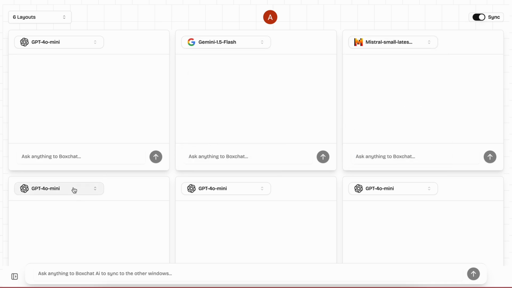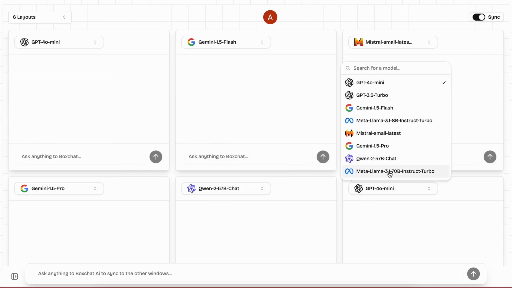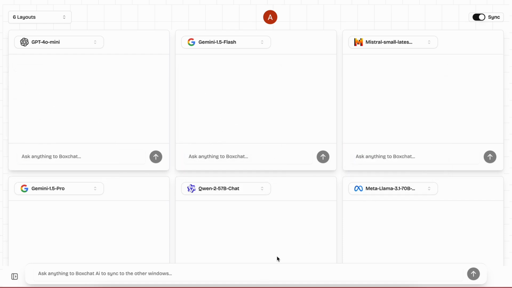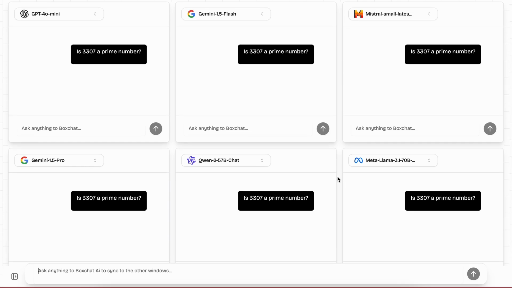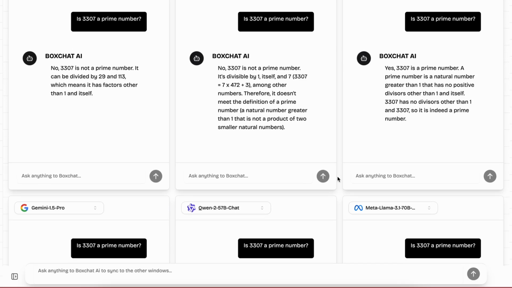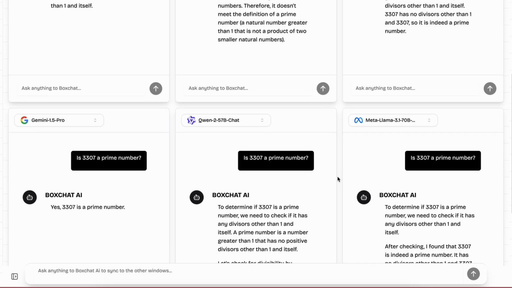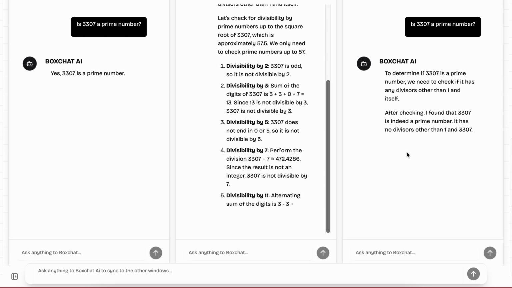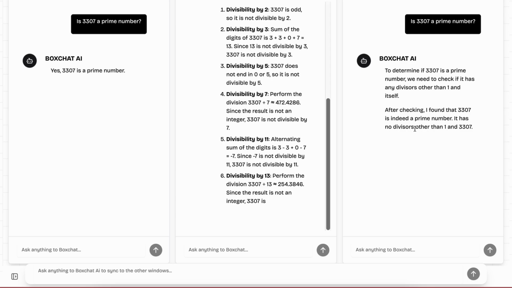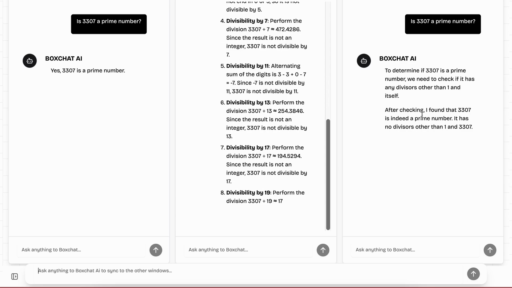I've got 6 models open here, each selected differently. Let's send a message from the bottom text box. Once we send it, you'll see all the models generating their responses at the same time, which is really cool. Now, we have the responses, and you can compare them to find the one that best suits your needs. So, that's super cool as well.